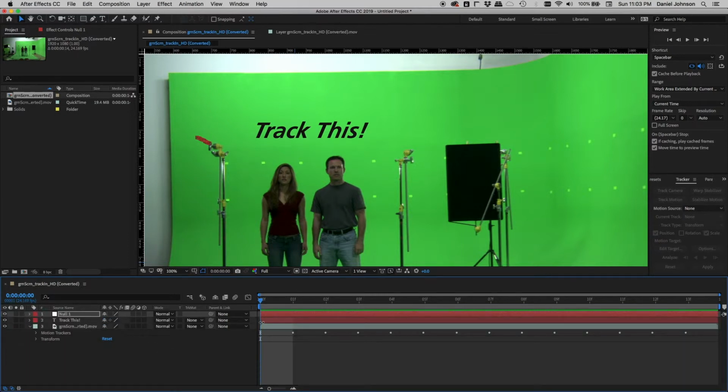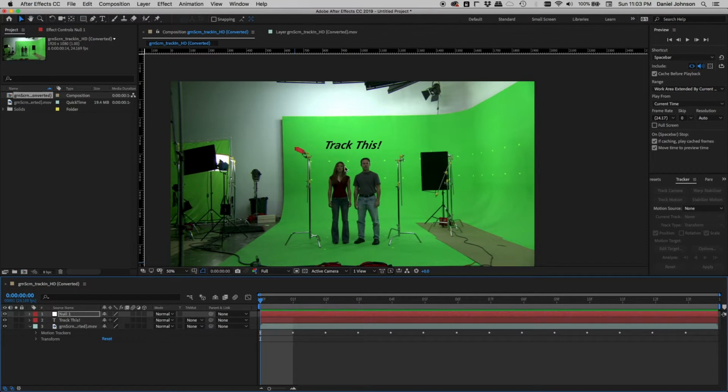Now a null object is just an empty placeholder. It's just something that receives data. In this case it's received the tracking data. And so now I need to take whatever I want to move, and that's this text, and apply or connect or parent it to the null here. And so you want to see parent and link in your options in After Effects. If you don't, you come to this top heading bar and you right click and go to columns. Make sure it says parent and link right there.